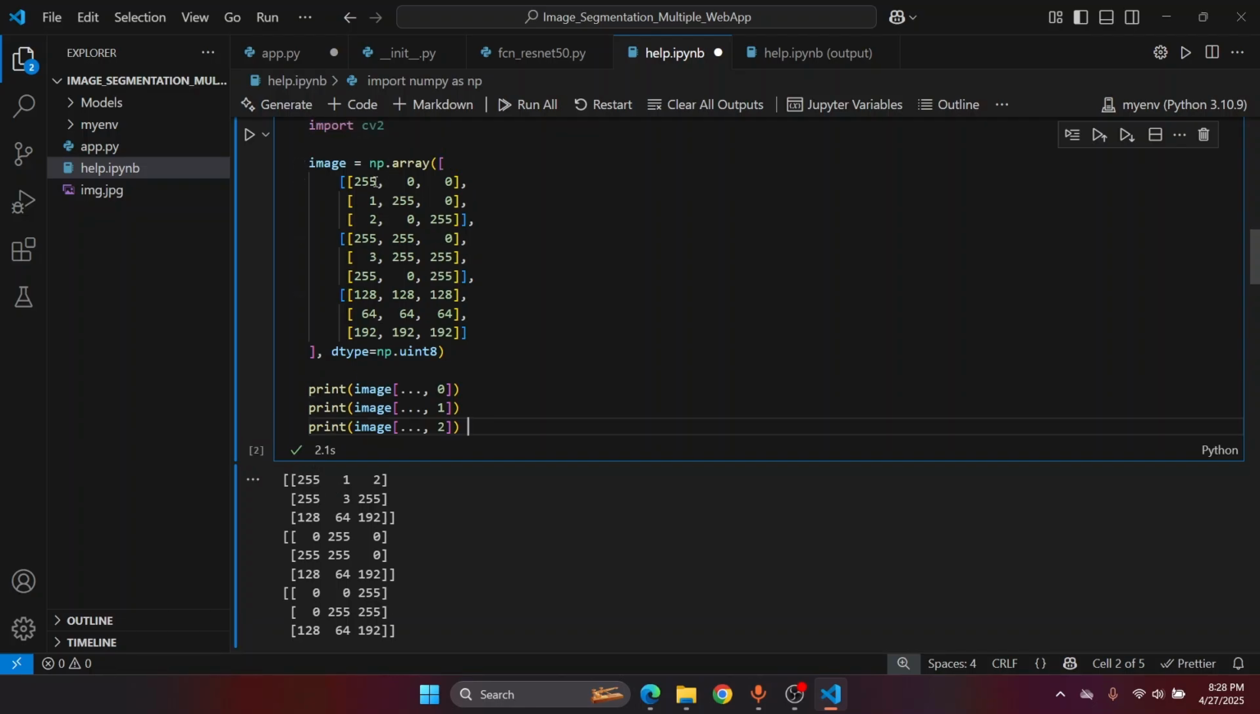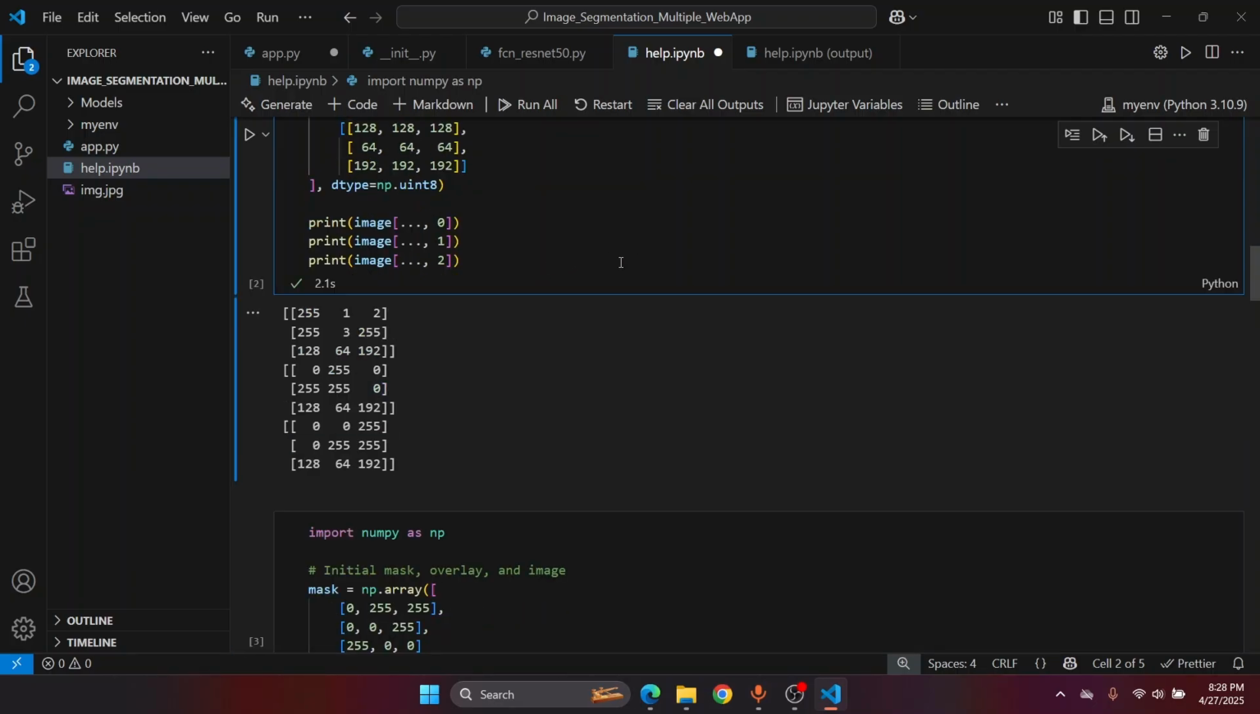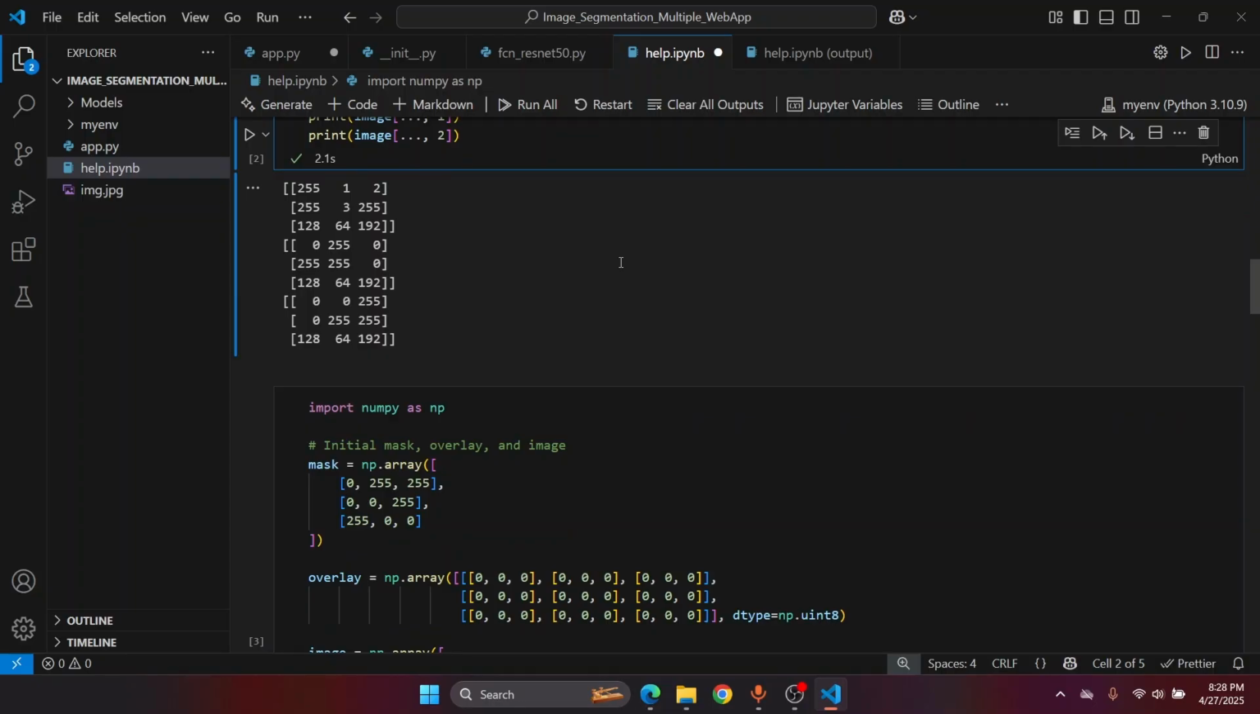See this: 255 1 2, 255 1 2, 255 3 255, 255 3 255, 128 64 192, 128 64 192. This entire column, 255 1 2 255 3 255, acts as the red channel, the second column acts as the blue channel, and the third column acts as the green channel. This is how you fetch the red, green and blue channels from the image.